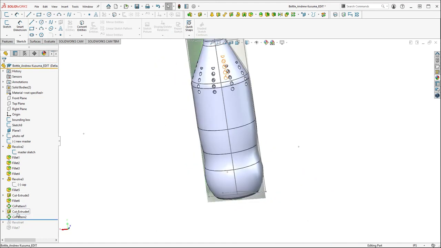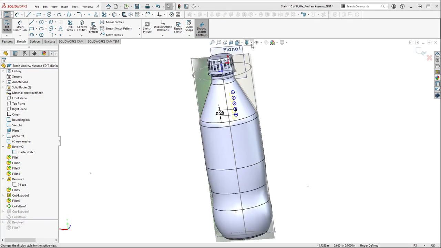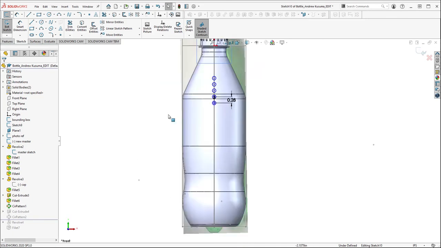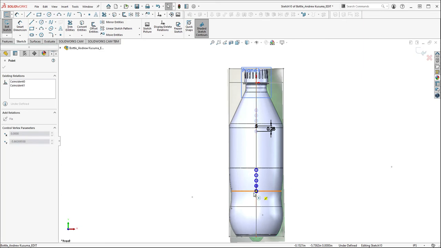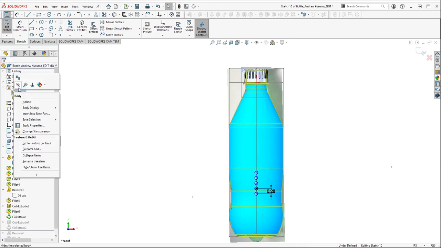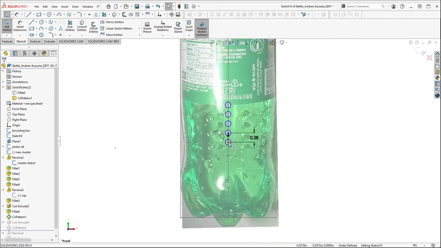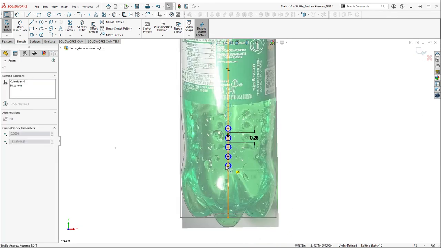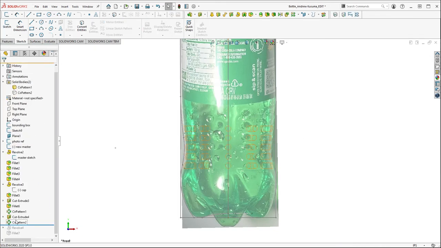Now the grip got moved. So I can edit the sketch to relocate it. Let's see if I can just drag this down. And this is where it's helpful. I can go to my solid bodies folder here and just hide the bottle. And this is where the photo reference is handy. I can just drag this to where it looks like it's in about the right location. Exit that sketch. Show this body again.